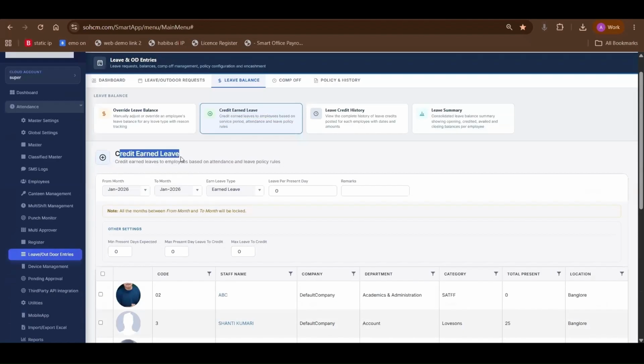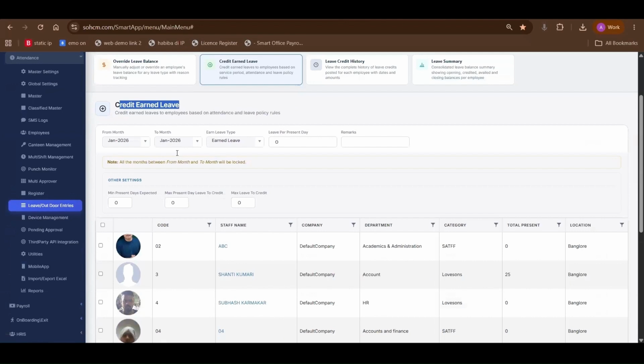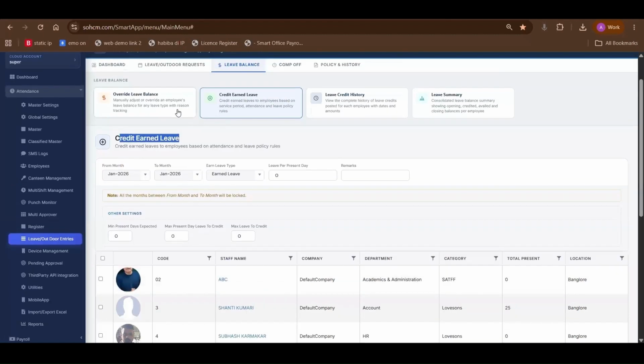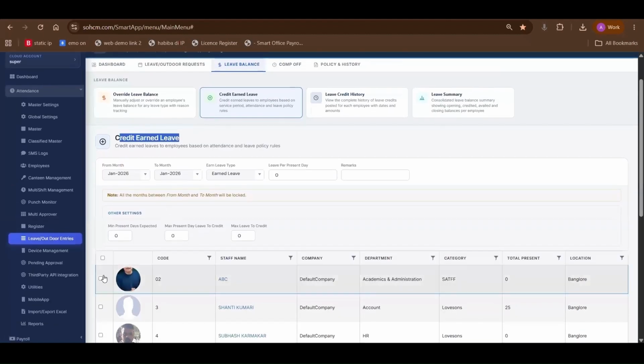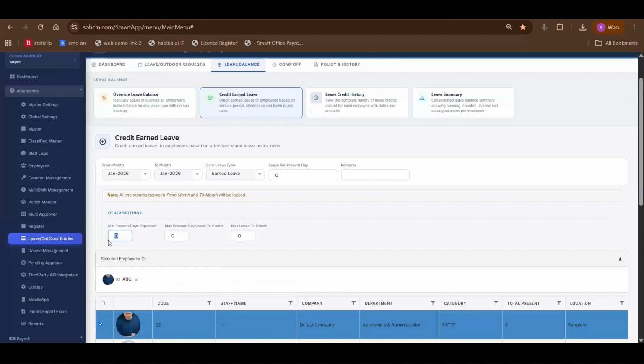Credit earned leave. This option is available only in the Cloud Enterprise version. If we want to credit earned leaves for the employees based on present days, then using this option we can credit the earned leave. We just need to select the employees and select the minimum present days expected, the maximum present days expected, and the maximum leave to be credited. Here we can mention the leave per present day.